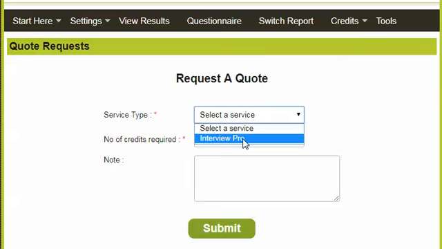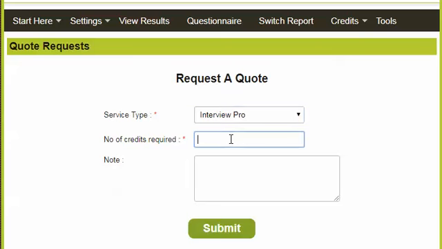So you just specify the service, so in this case it's Interview Pro, and how many do you actually want to order. Let's say you want 5, and you can make a short note to them, you know, can I get the same again, I'm hiring more people, I need them for this, whatever. Just communicate with the person who's providing you with this support and press submit, and they will then let you know and get back to you with prices and sort that out for you. Switch report we've already covered.